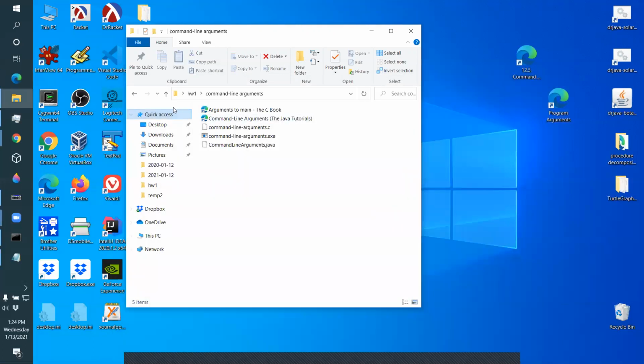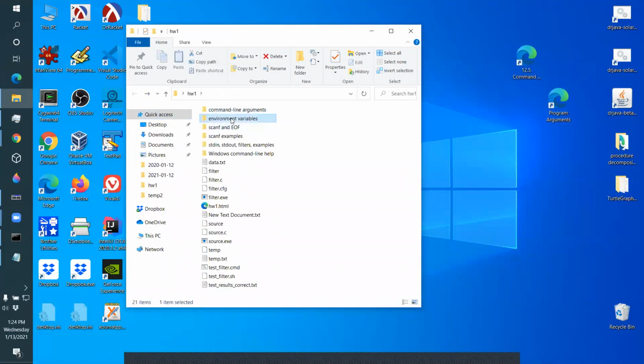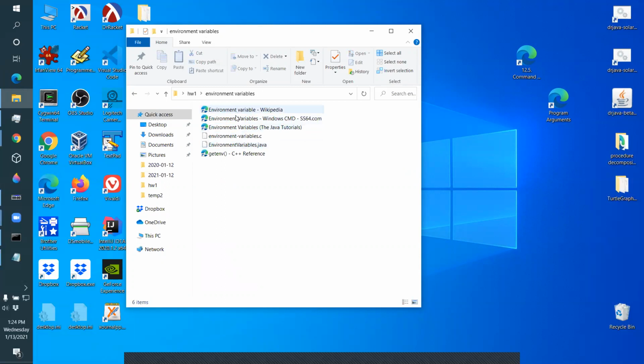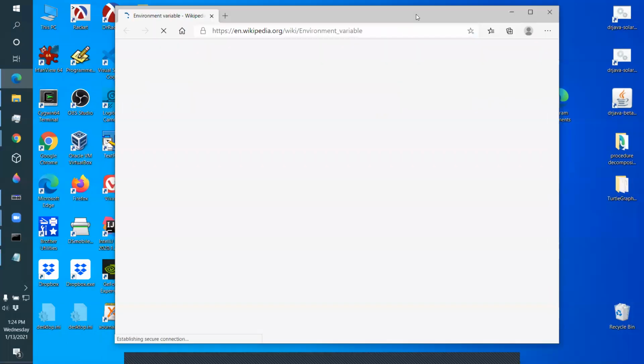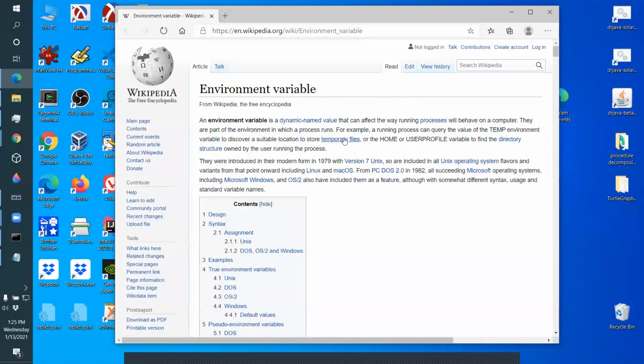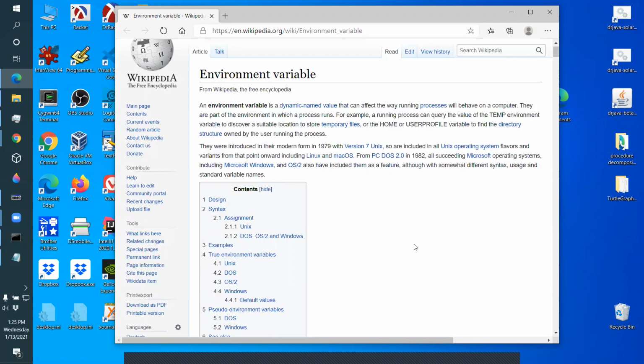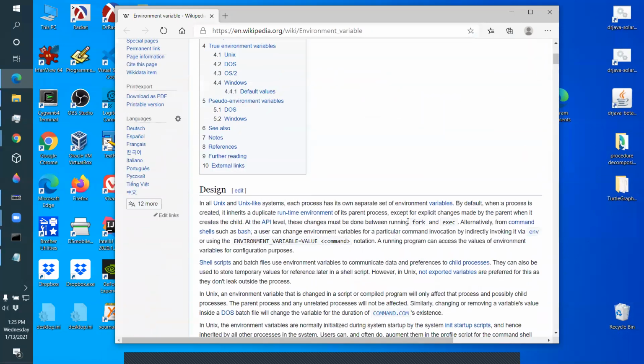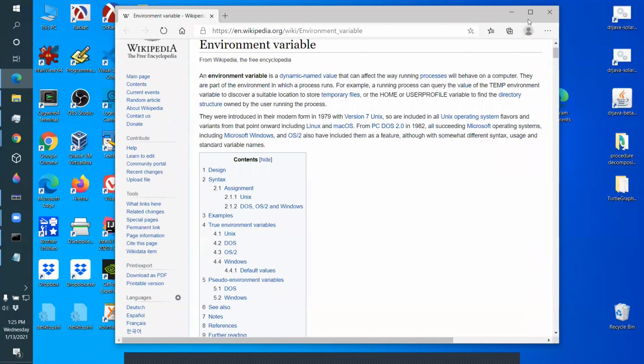Okay. Now, let's look at environment variables. Here are some websites. Like here's a Wikipedia page about environment variables. Environment variables exist in Linux, Mac, Windows. They're ubiquitous, in every operating system. I don't even know if they were invented by Unix. They might even predate Unix. They may have the history here, but I bet they existed before Unix existed.